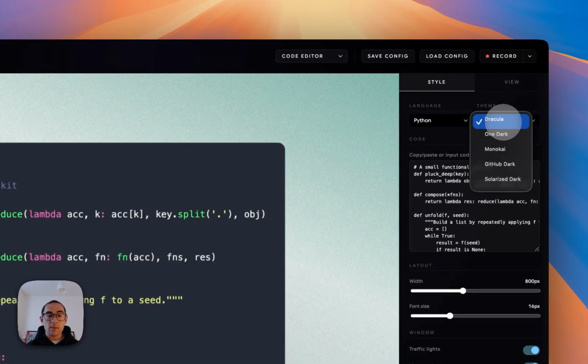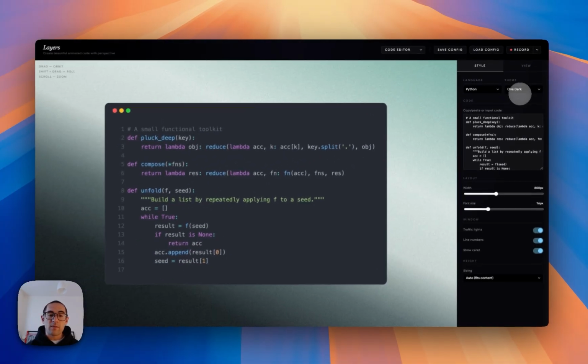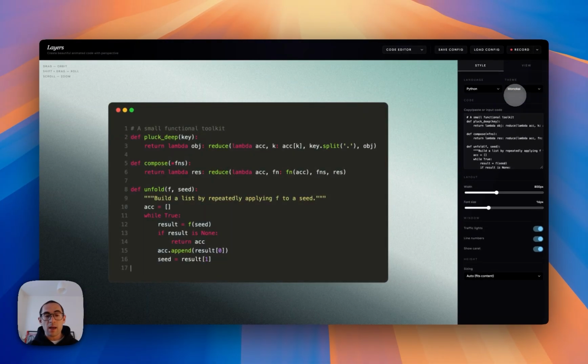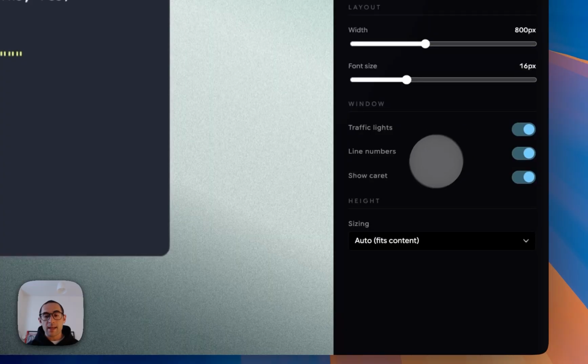There is also the theme of the code editor. So for example, if I select One Dark or Monokai, you can see that the color scheme of the code editor changes. So I'm going to choose Dracula. I'm going to leave the traffic lights, line numbers, and caret visible because I think that looks really good and engaging.